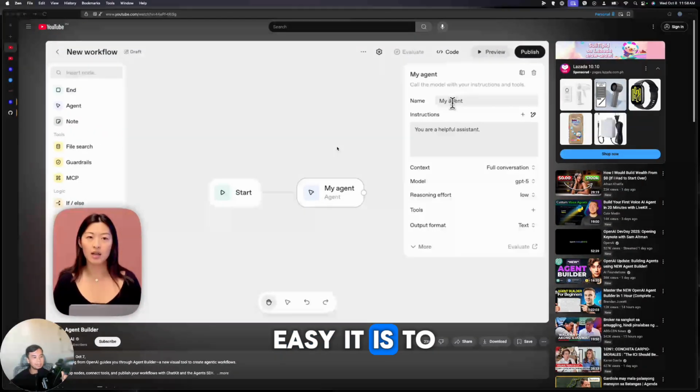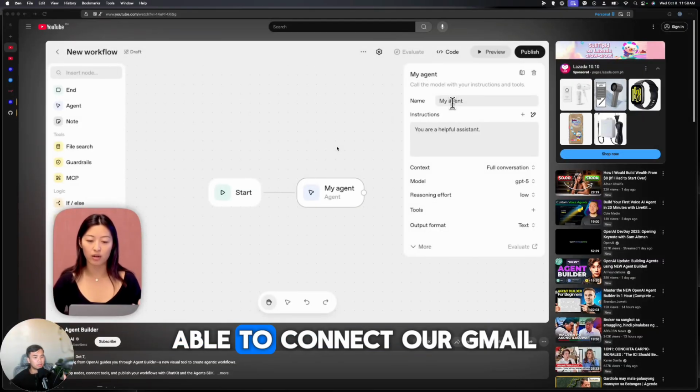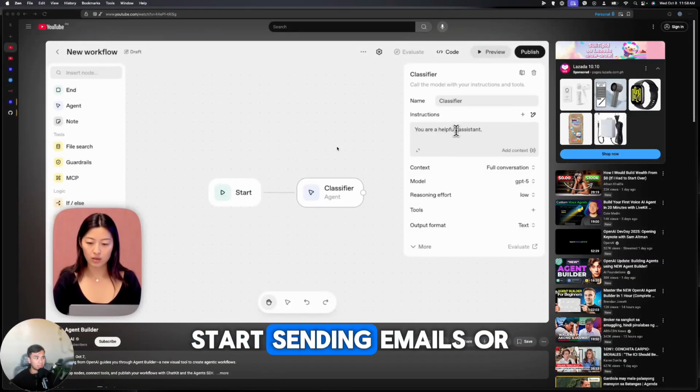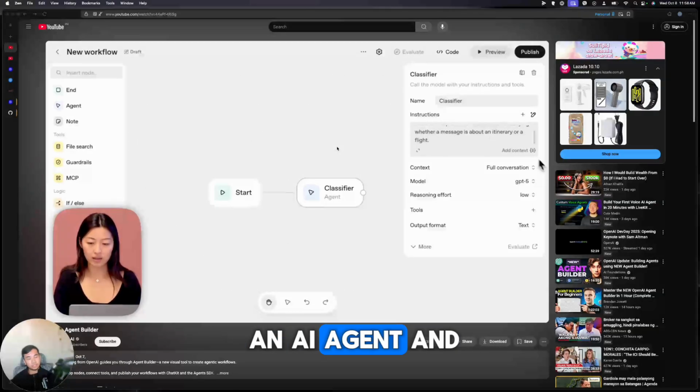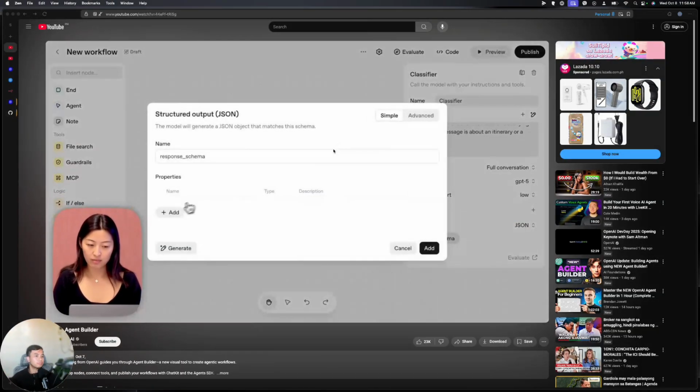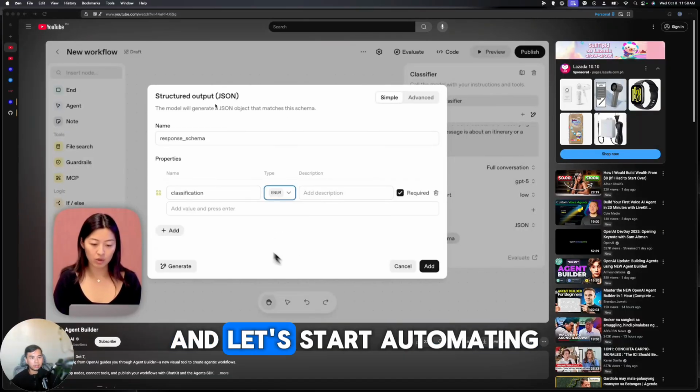Number one, how easy is it to create a workflow? Number two, are we able to connect our Gmail, start sending emails, or our Google Sheet to just add rows? Number three, how easy is it to create an AI agent and combine everything? So grab your popcorn and let's start automating.